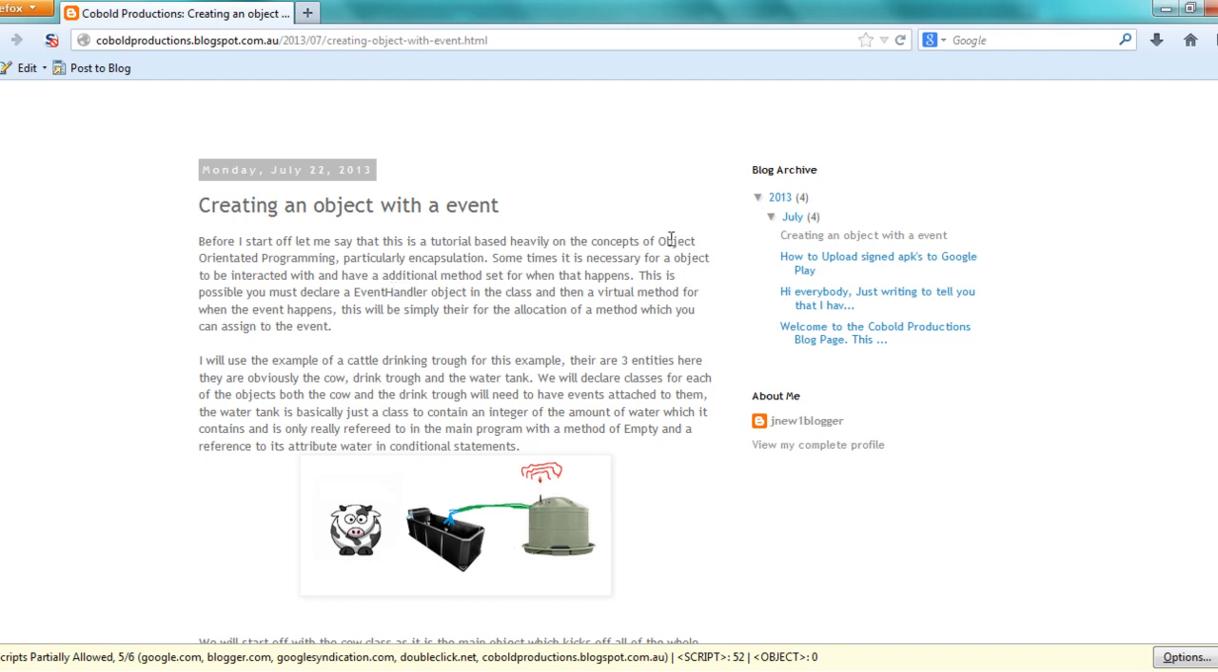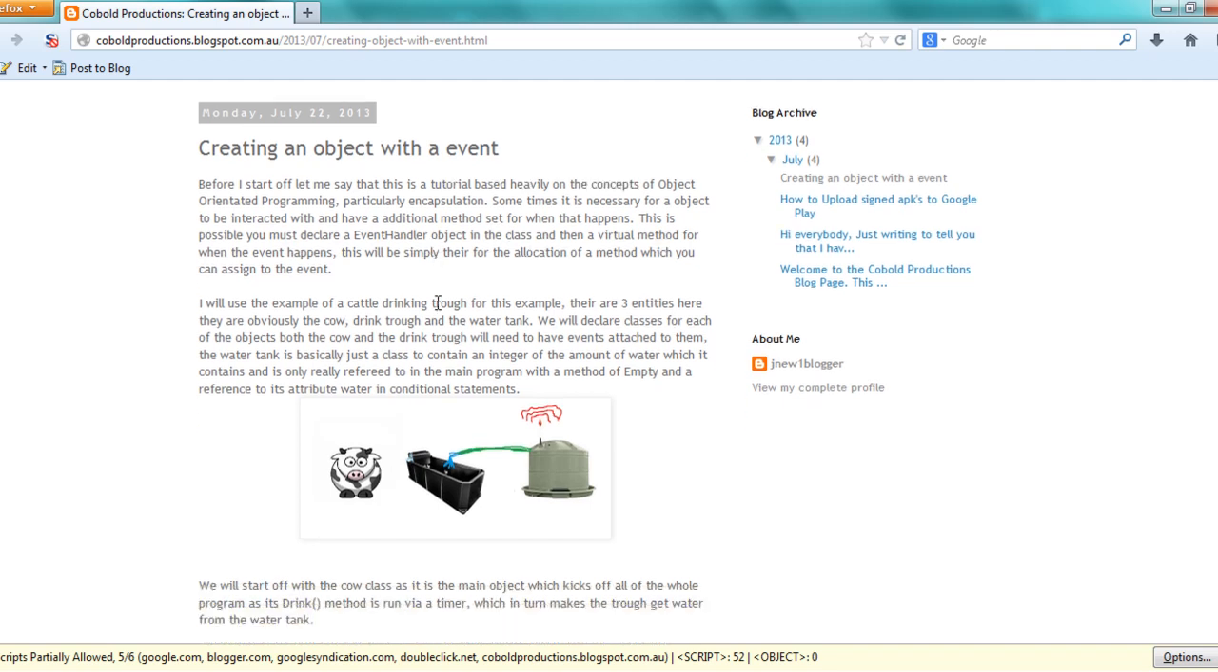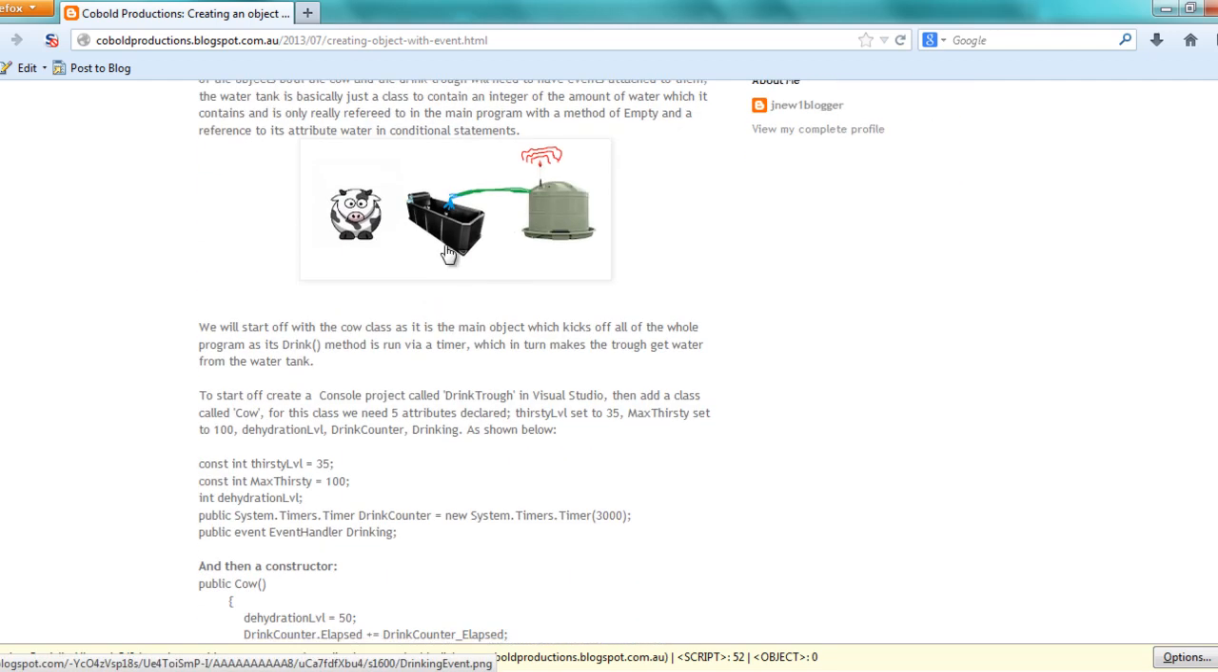This tutorial, let me start off by saying, is very object-oriented programming based, particularly encapsulation. It's adhering to what object-oriented programming is as much as possible, and basically it's trying to use a real-world example to explain the whole concept and program. Okay, so here we go.